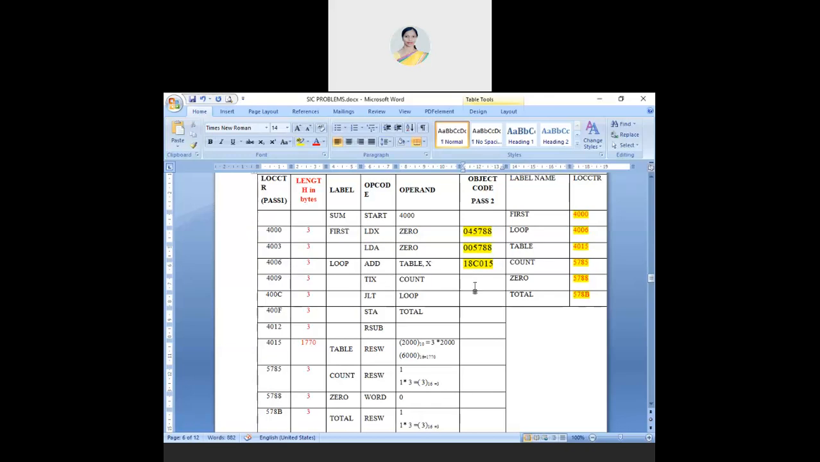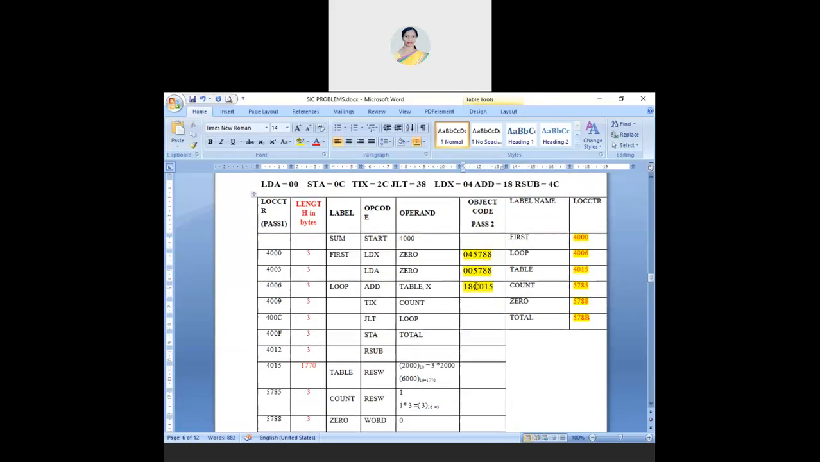What is the opcode of TIX? 2C, right? And is it indexed? No, it is direct addressing, so all the 16 bits will be considered. What is the address of count? 5785. Done. That's it.